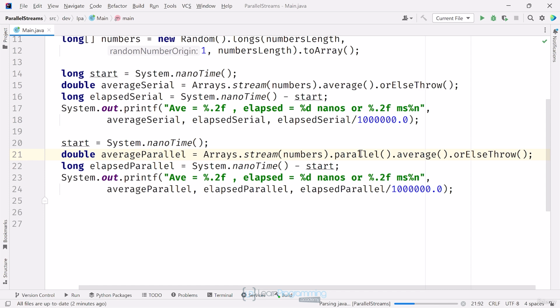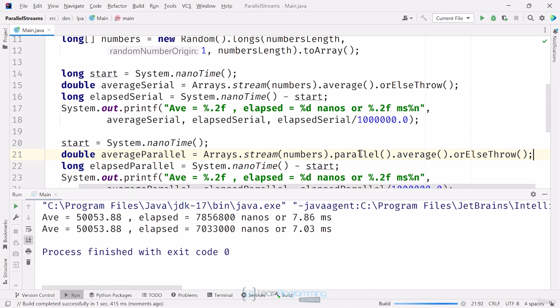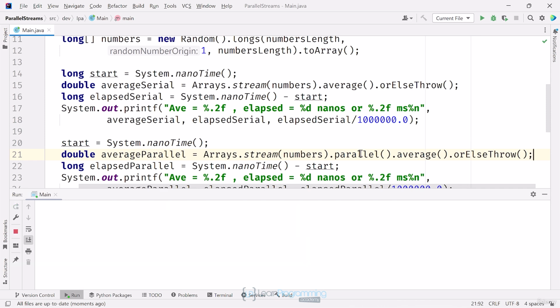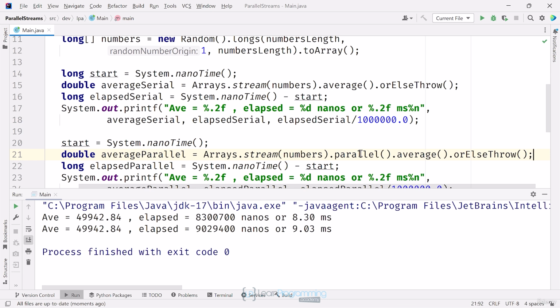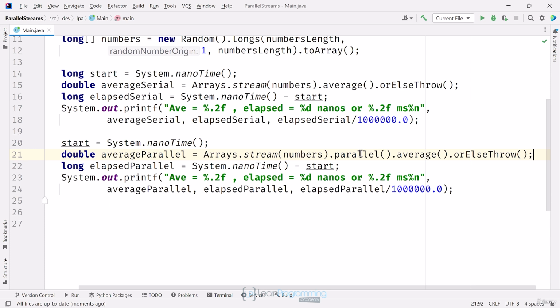I'll run this, and I'll run it several times. Your results may be different, but for my system, the results are interesting and sometimes unexpected. The parallel operation isn't always faster according to my timings here. Let's explore this a little further and execute each of these multiple times and get an average elapsed time difference.